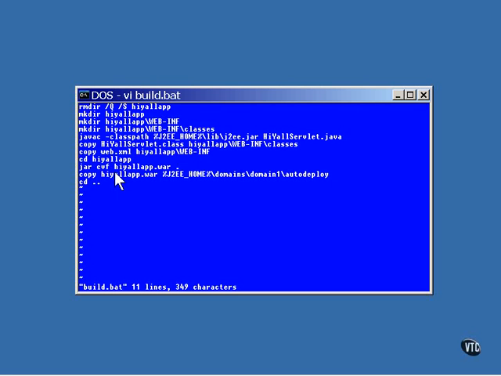Then a change is made to the application directory and the war file is created. Notice that a period is used on the jar command to include everything. This works on both Unix and Windows systems and includes every file and directory in the current directory.